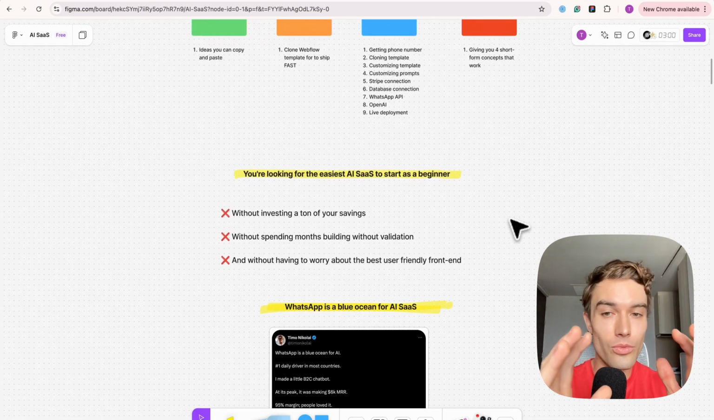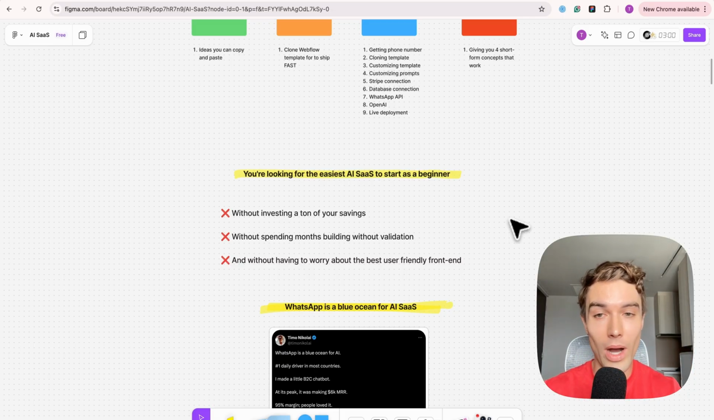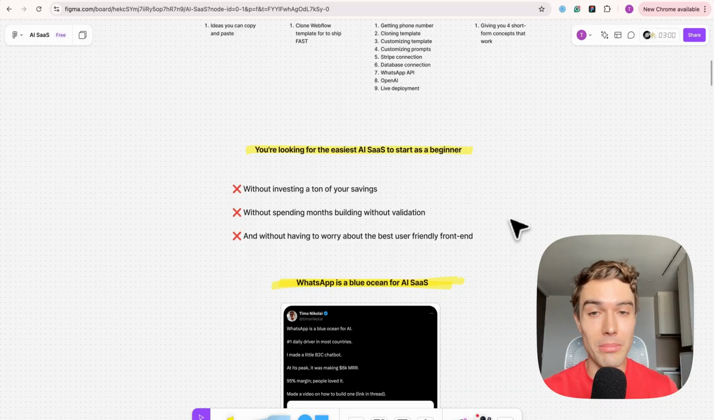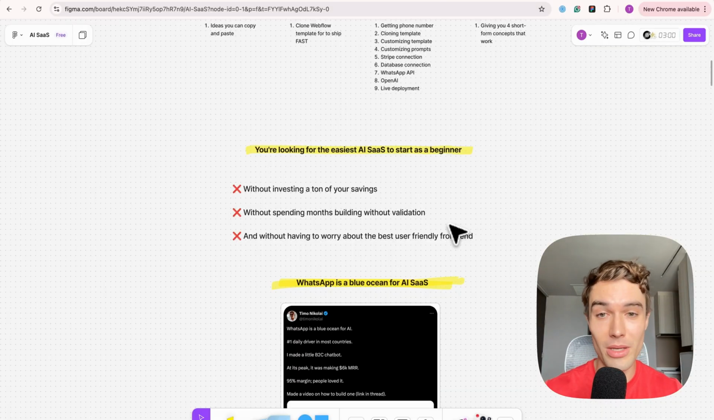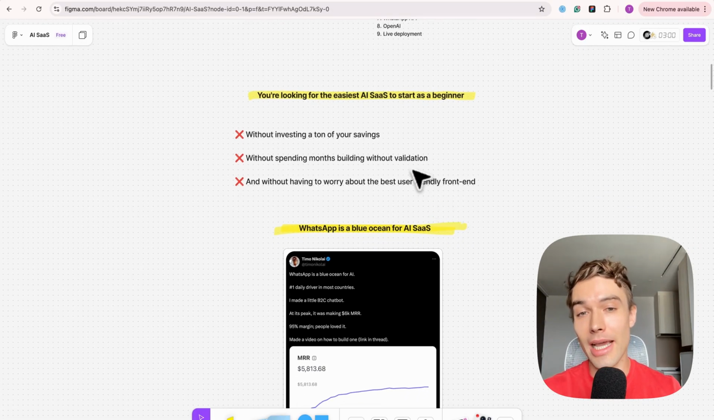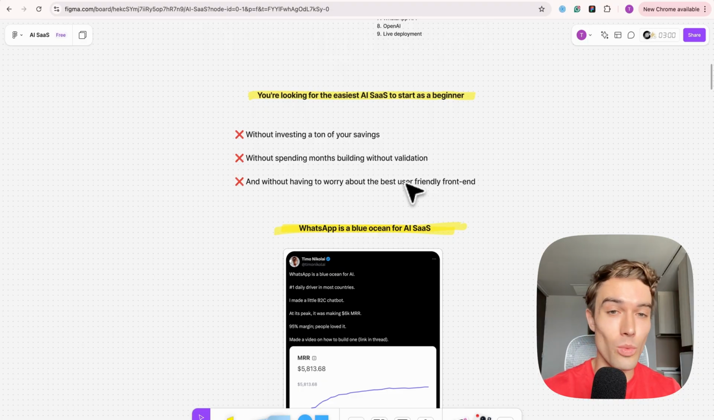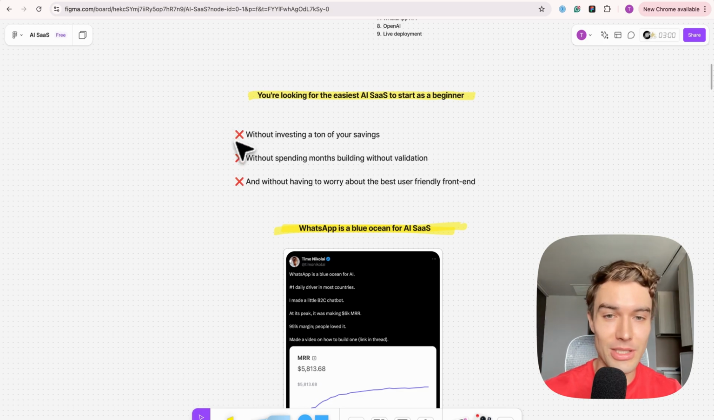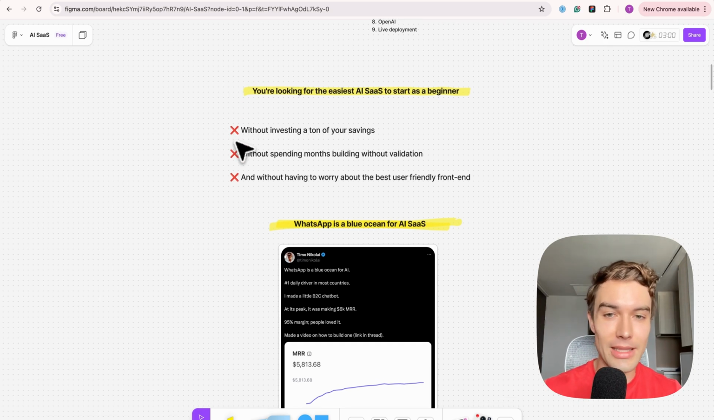And I think this really is the easiest SaaS to start as a beginner. Why? Because you don't have to invest basically anything to start this. You don't have to build for months without validation, because it is already validated, because it is already making money, not only for me, but also for a bunch of other people. And this is actually very, very big. You don't have to worry about a user-friendly front end. I'm in Figma right now, and this feels beautiful, but building a front end like this that feels so good and has all the capabilities is really hard.